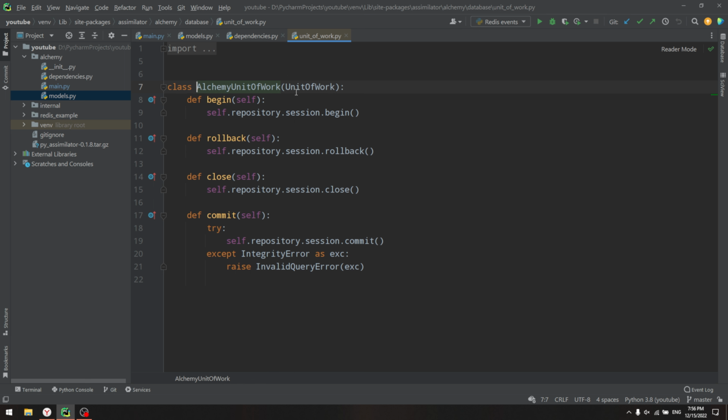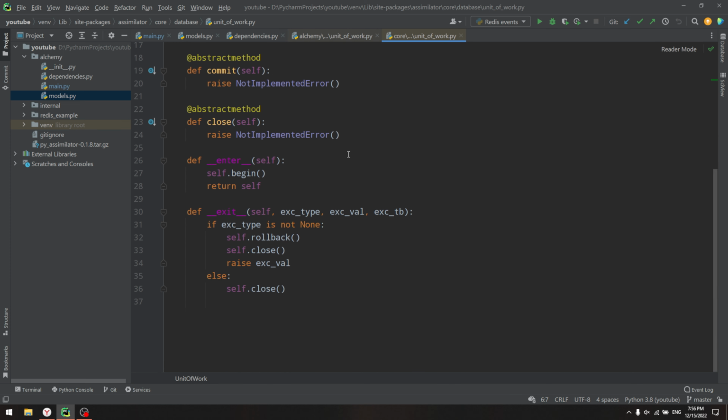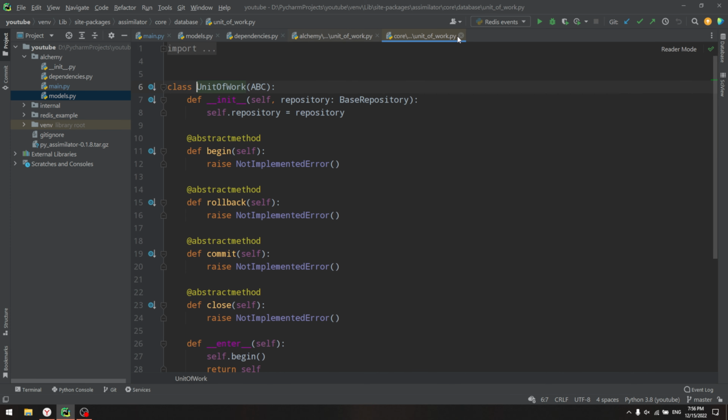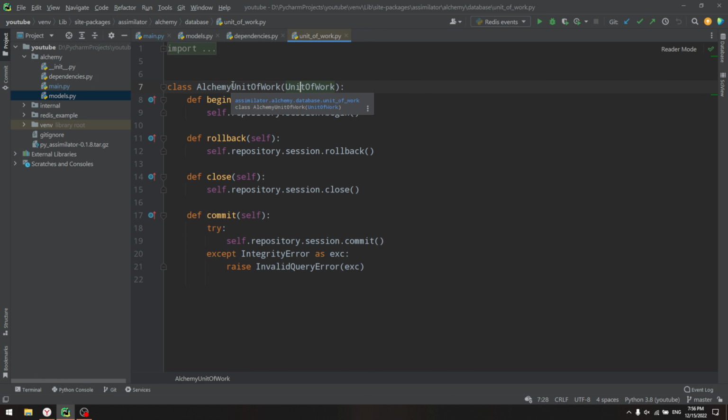That's it. So the only thing that we have in unit of work is begin, rollback, close, and commit. I'm not going to show you unit of work, the most basic unit of work, because you have lots of functions here. But what you need to know is that you want to use unit of work with every request that changes your data. So if you have a mutation, something that changes your data, you want to use unit of work. That's just the rule.